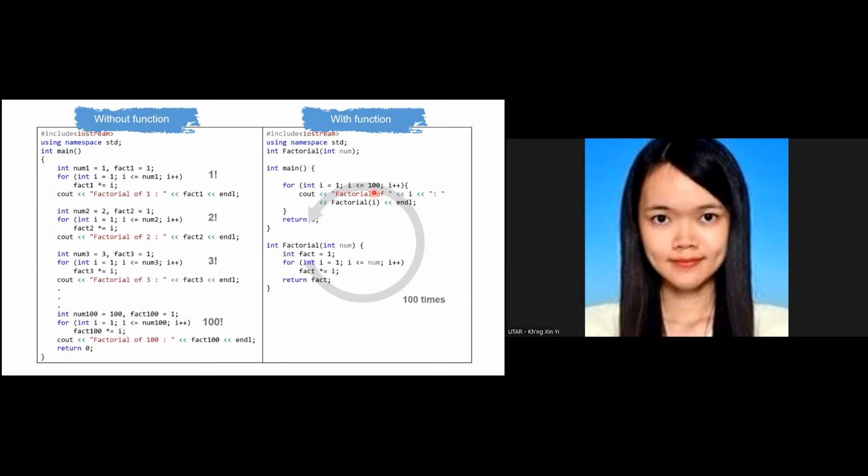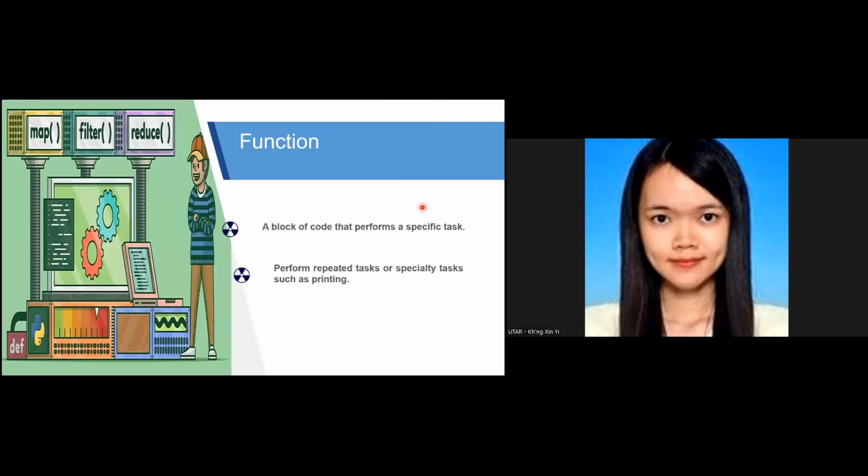From the main function, we are going to pass down 1 to this factorial function. It will return 1 factorial to us. Then we will pass down 2, and this function will return 2 factorial, until the last number. After we have passed down 100 to this function, it will pass back 100 factorial to us. So you can do the comparison between these 2 codes here. With using the function, it can help us to eliminate those duplicate lines of code. It can save our time. We no longer need to write the factorial logic again and again. Okay, so this is what is meant by the function.